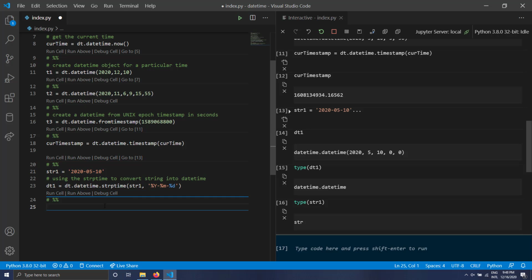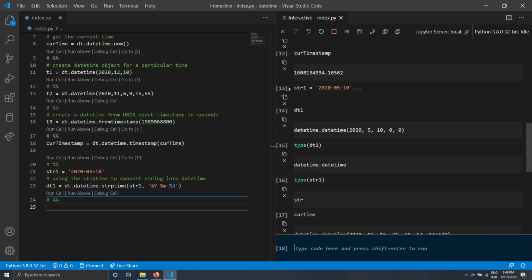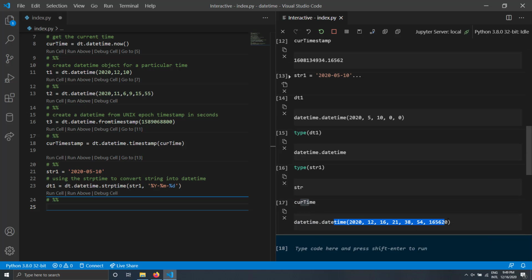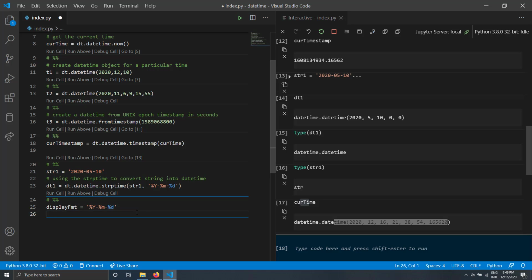In the same way, you can format a datetime as you wish using this format code. Suppose I have a datetime, current time, which we created at the beginning, but I don't want to display it like this. I want to display it some other way. So I'll decide a format first, I'll write display format. How can I do that? I'll use the strftime method, which is the string format time method.